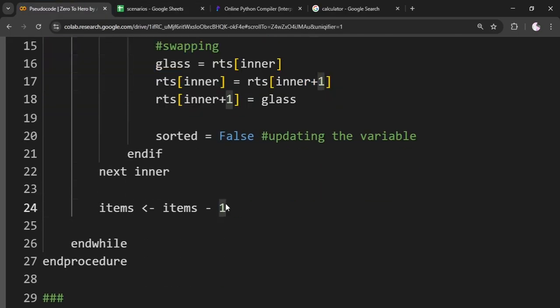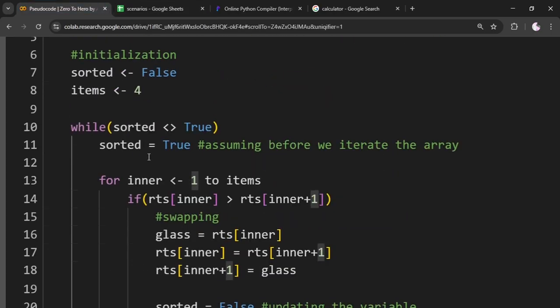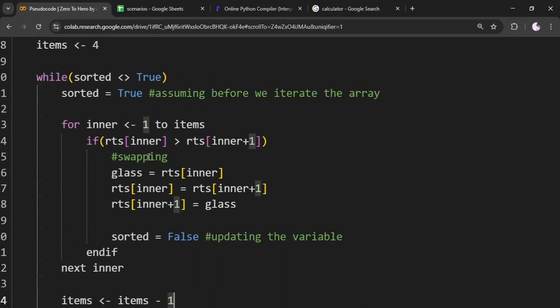So let's quickly do it for sorted and see how it will work. Items becomes -1. So now 9 is also sorted, so you don't need to look at 9. Now the loop iteration is also reducing, so it saves us time and space.